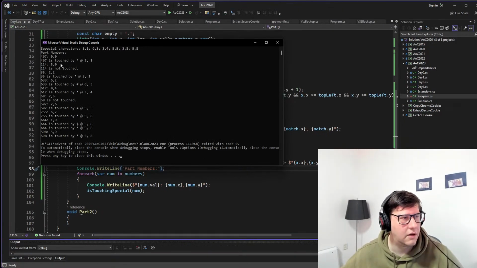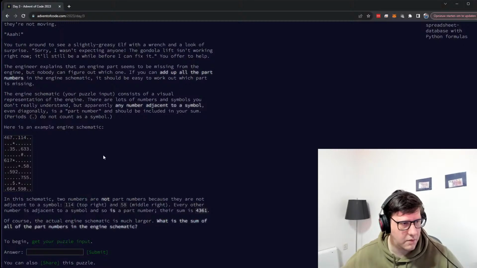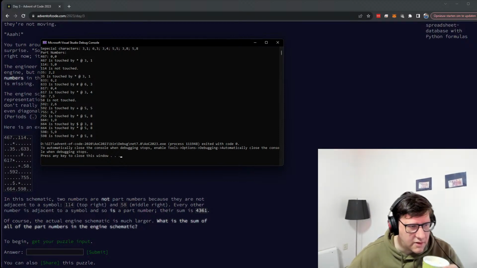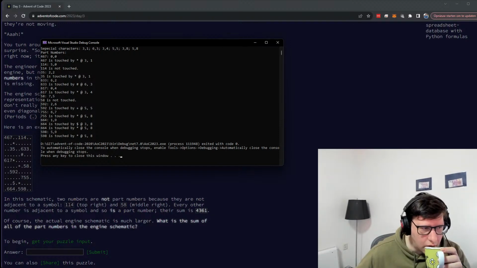Let's see. 1.4 is not touched. 5.8 is not touched. Okay, is that actually what the problem said? Yes, I think we already got it. Nice. Every other number is adjacent and is a part number. The sum is that. Okay.